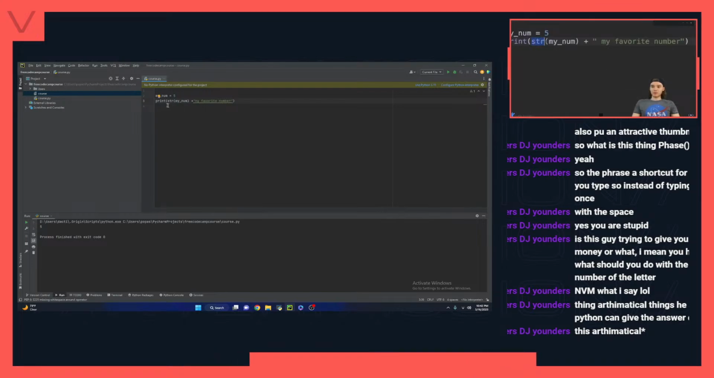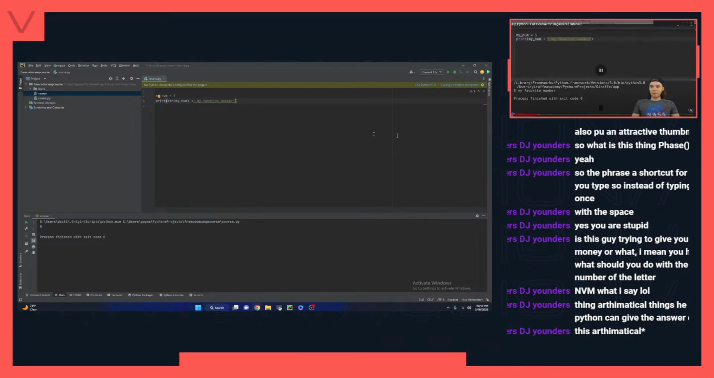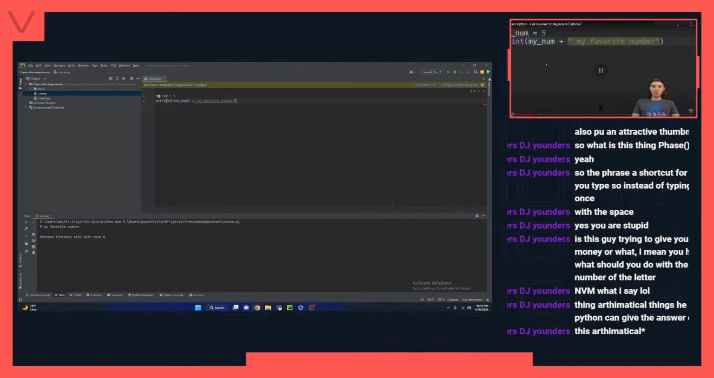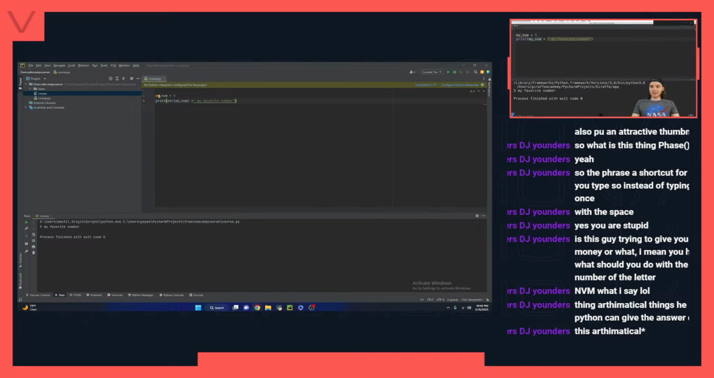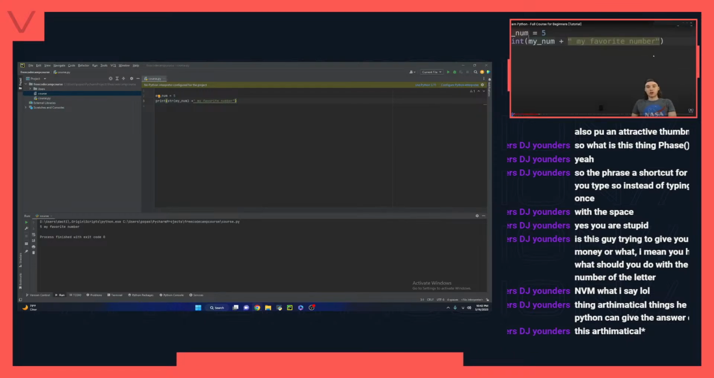If I was to get rid of this string right here, and I wasn't converting the number into a string, Python's going to have a problem with this. It's not going to allow us to do that. You can see we get an error. So anytime you want to print out a number next to a string, you got to make sure that you use that little string function.